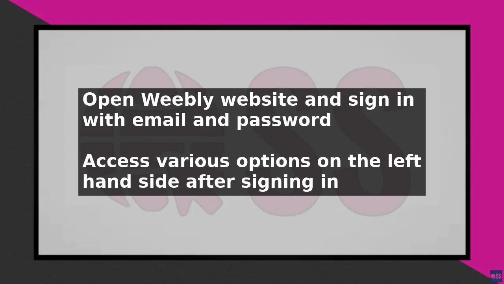To insert a payment in Weebly, start by opening your web browser and navigating to the Weebly website. Once there, click on the Sign In button at the top right corner to log in using your email and password.